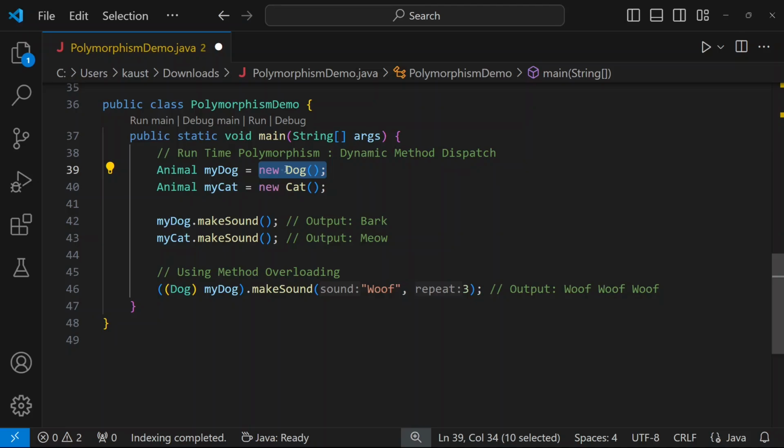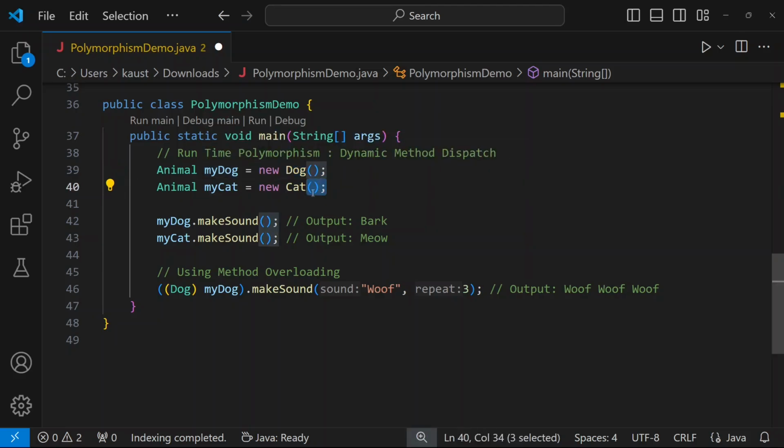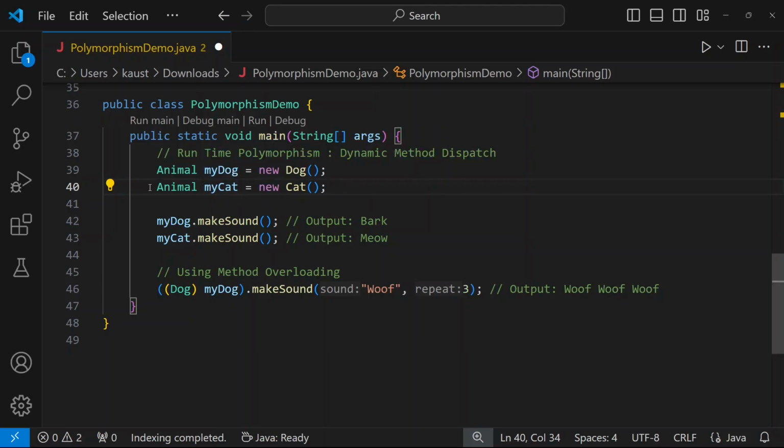And the address of this memory location where the Dog object is created is assigned somewhere. So that is the reference. A reference holds the address of an object. So Animal myDog is a reference which holds the address of a Dog class object. Similarly, new allocates memory for a Cat object. The Cat constructor will initialize the members of the Cat object, and the address of the object which is thus created will be assigned to the myCat reference, which is of type Animal.